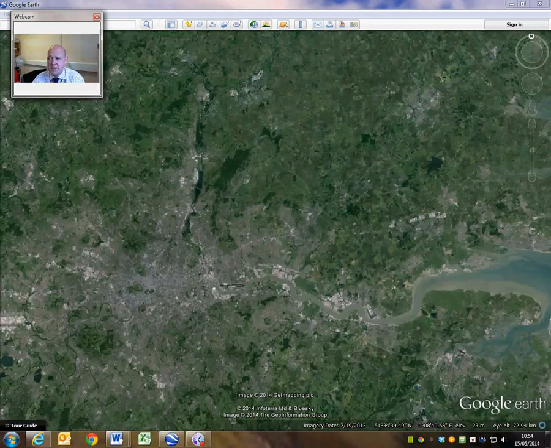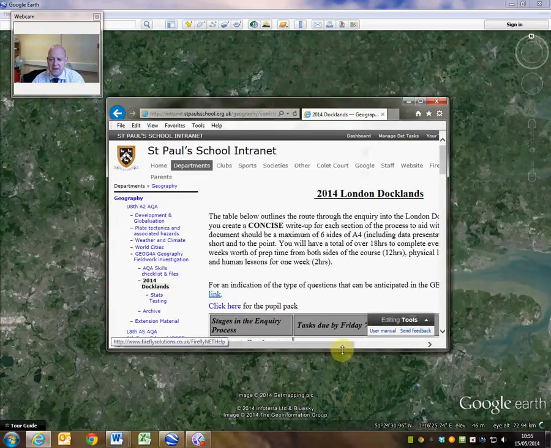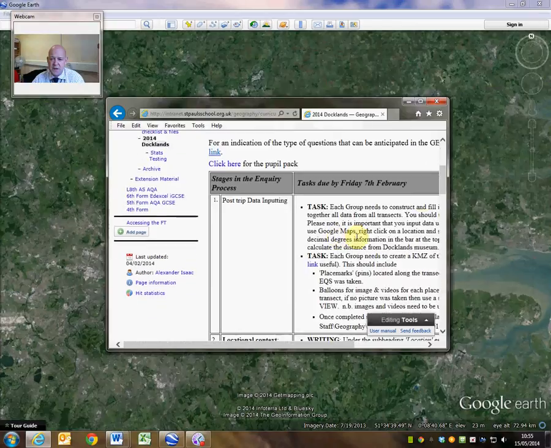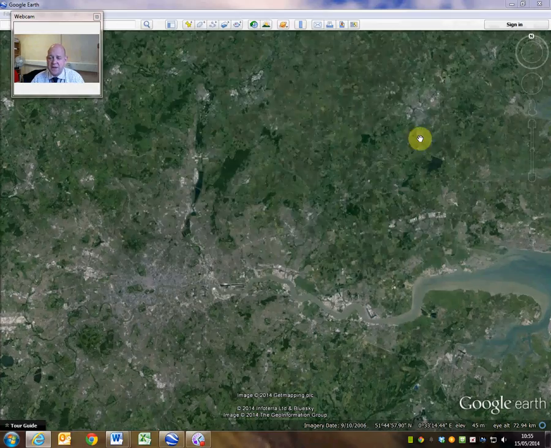Okay, so GEOGRAPHY4A, here's the web page that you might be able to access. You can see where the route is on the web. You can see that you've got used to this as you went through the work. I know Mr. Isaac set this up, and it's a really good way of going through the inquiry process as it relates to 4A. We'll have a look at that in a second.